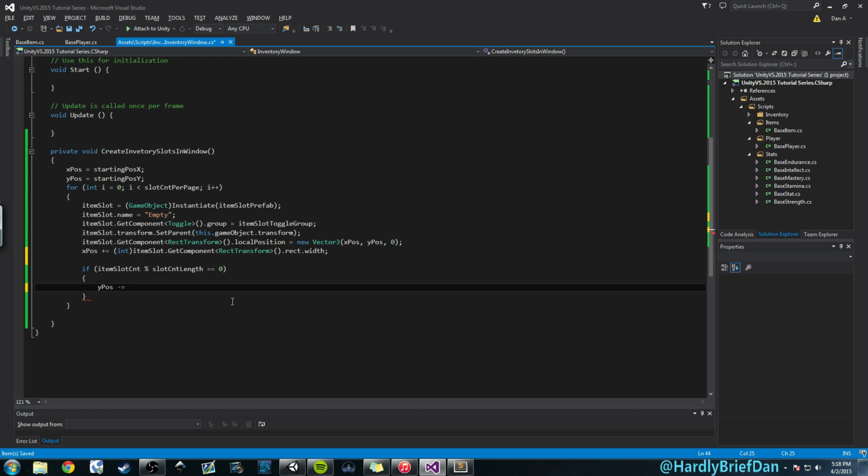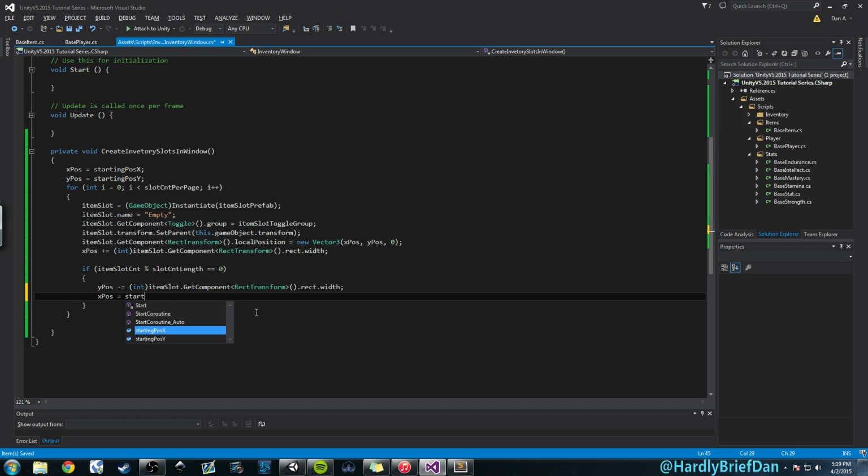But anyways, we're going to do the same thing we did up here, this item slot. So I'm going to go ahead and copy that and paste it. And then the next thing we need to do is set our X position, and we're going to reset that back to our starting position. Because we're saying, hey, look, we've gone 5, so we need to drop down our Y, and then we need to move back to the beginning, which is our starting X position.